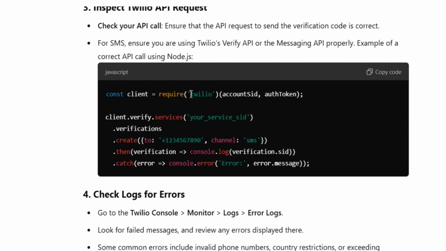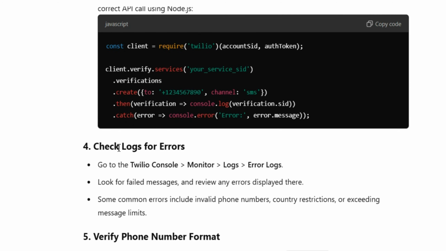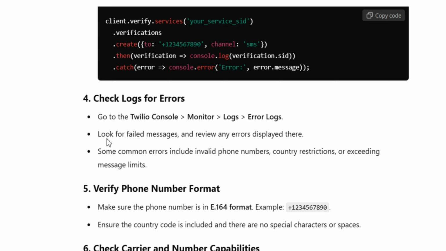Number four, use proper phone number format. Always use E.164 format for phone numbers.